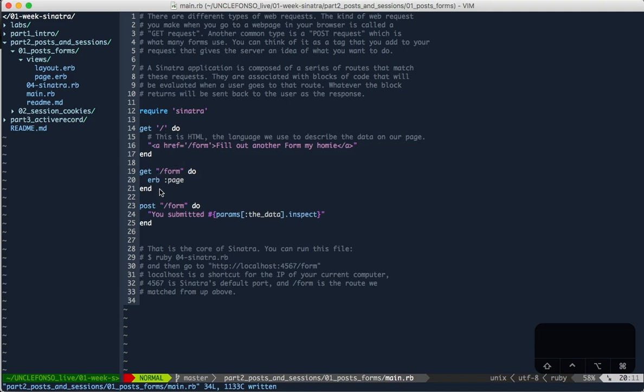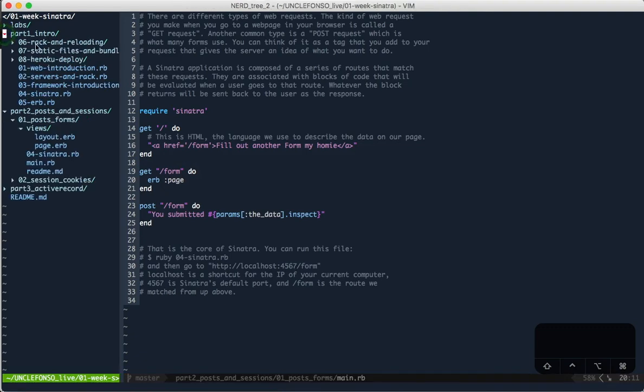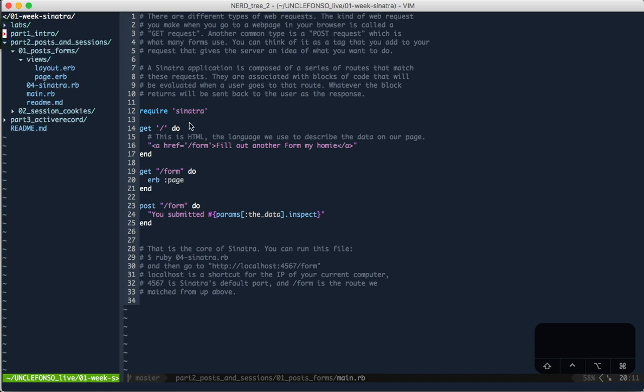I think we touched on ERB before, right? Did we? I think we did, somewhere in here. So just a little refresher, a little review, a little focus on the topic of forms and getting and posting and routes. I'm not going to run this into the ground anymore because we'll definitely be seeing this again in the future. So that's it for that part.